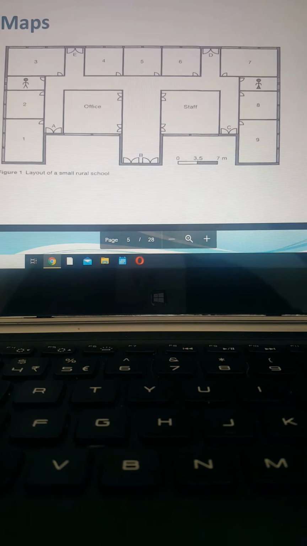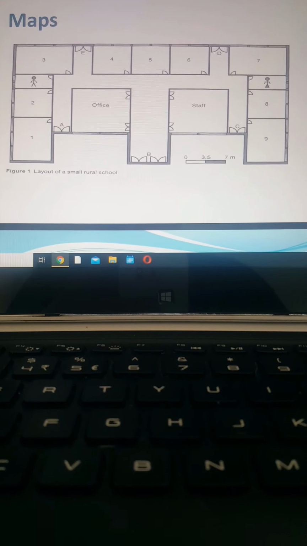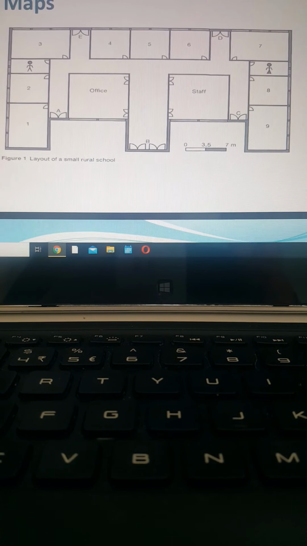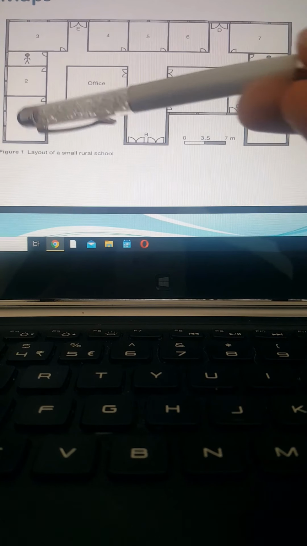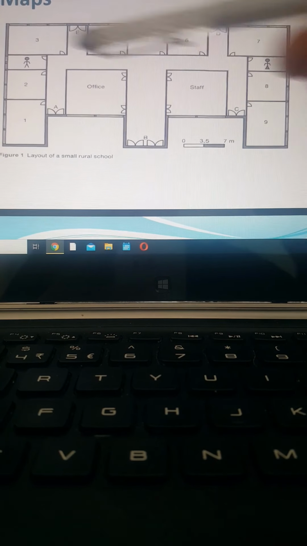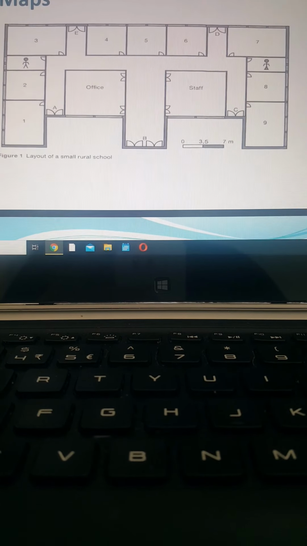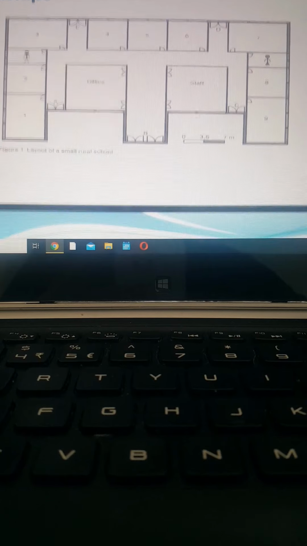So here we have a map of a small rural school, right? So the map is showing you a few things, and you can see they've got a small bar scale there, but that's not what we're concentrating on at the moment. We're trying to see how we read the map, what pictures we are looking for, and how we describe the layout of this map. It's showing you the classroom numbers, 1, 2, 3, 4, 5, 6, 7, 8, 9. This is obviously the bathrooms where you have a male and a female. There's a staff room, there's an office, and then it's showing you the doors where you can enter and exit, and you need to be able to read all the figures that it's showing you.